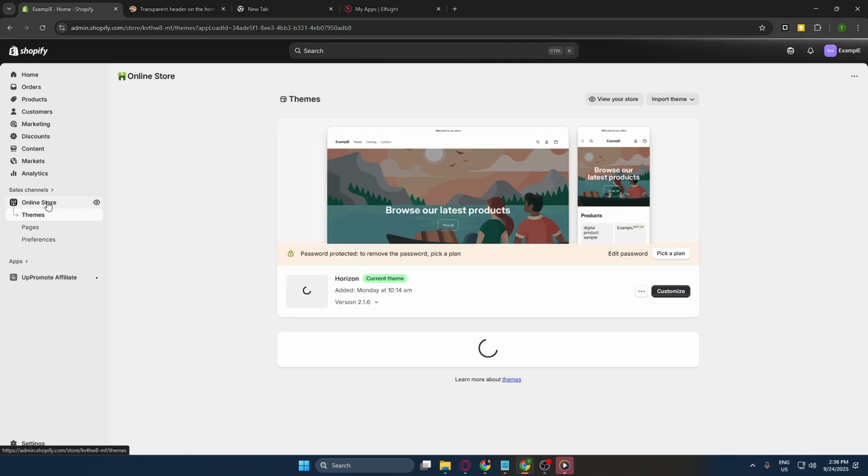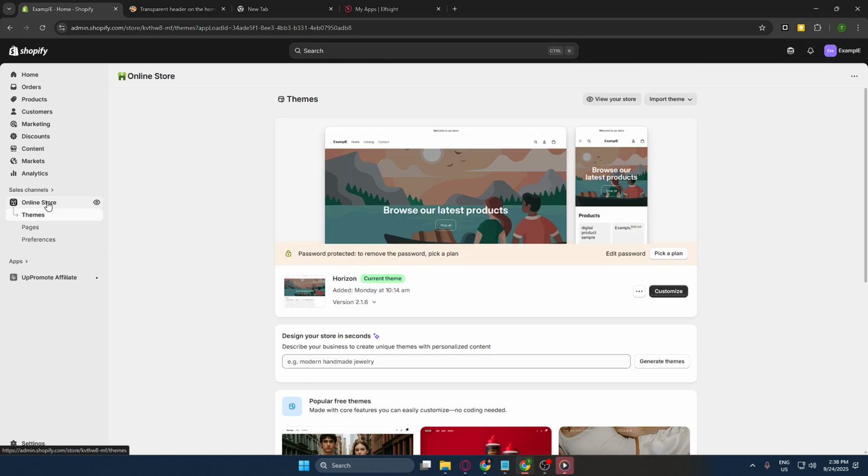Here, the design is key to making a lasting impression, so it's worth spending some time exploring different themes and customization options if you haven't yet. Now, with the Online Store menu open, you'll want to go ahead and click on Customize. This option will allow you to change the look and feel of your storefront pages.